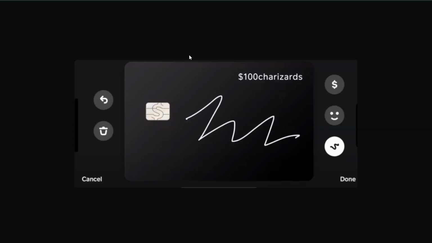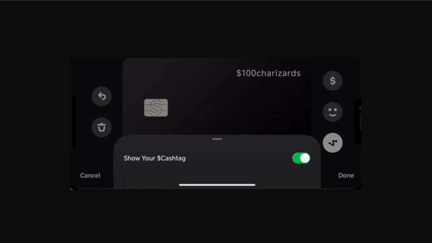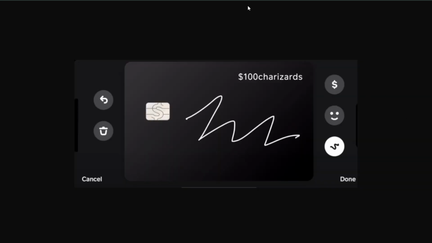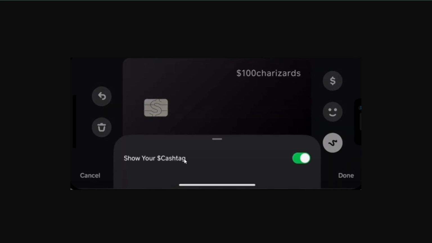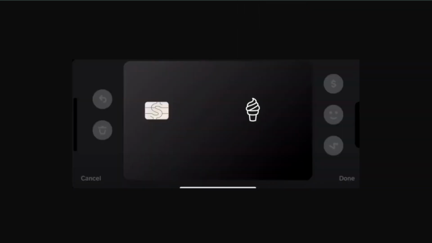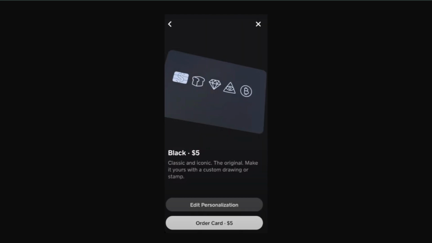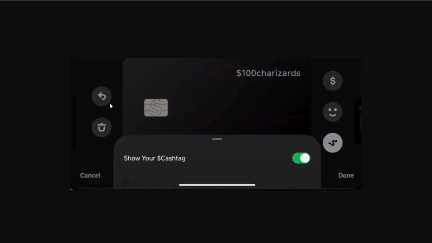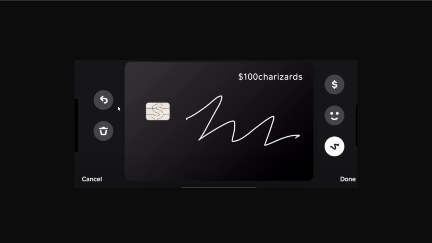Once you have clicked on it, your screen will be rotated, and from here you can find the undo button. If you want to draw anything, you can find the line tool, and draw any line you want. Then there are the emojis, so you will be able to add emojis, and if you click on this dollar tag, you will be able to add your cashtag that you have on your Cash App account. Once you have done personalizing, you can also undo any changes you want. You can also delete the entire design that you have made.